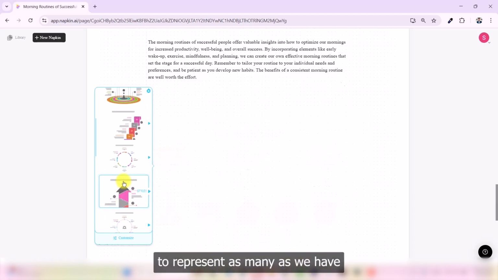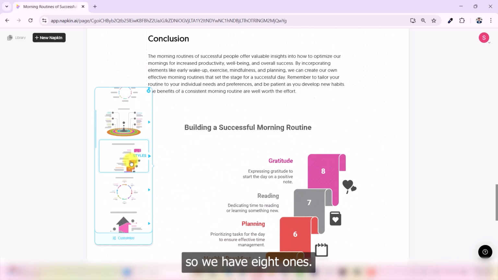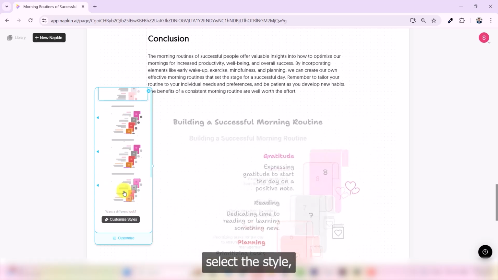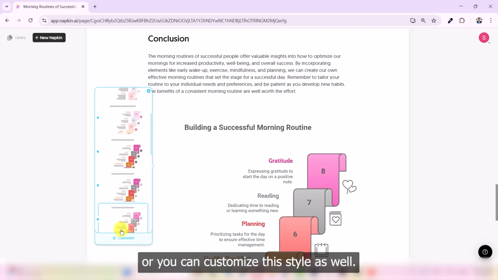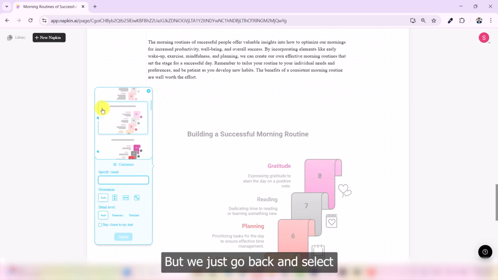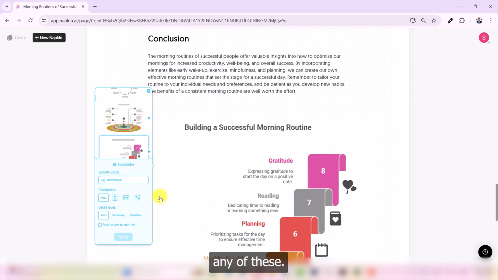But if we just want to represent as many as we have, so we have 8, you can just click in here, select the style, or you can customize the style as well, and you can choose any of these, but we just go back and select any of these.